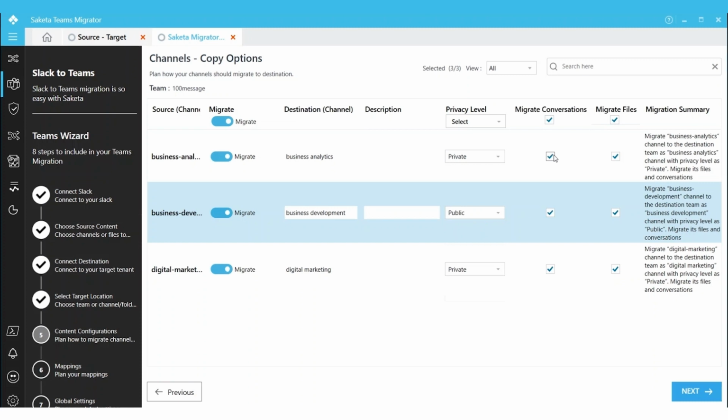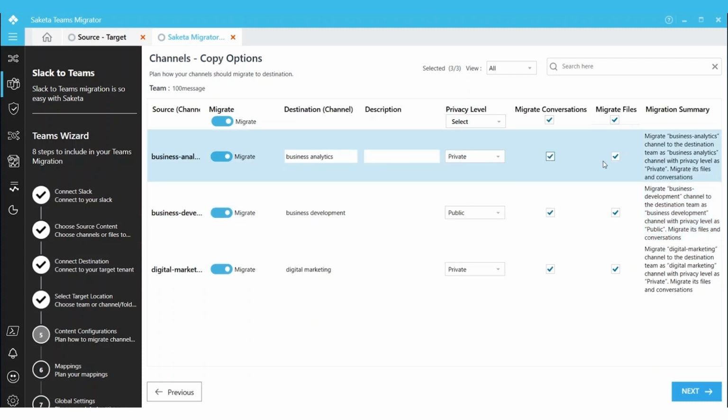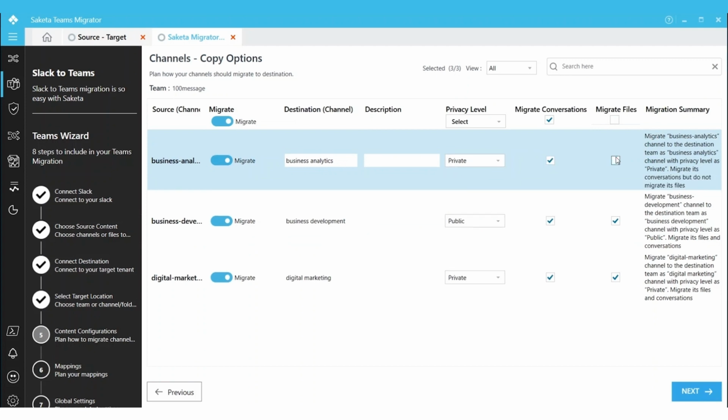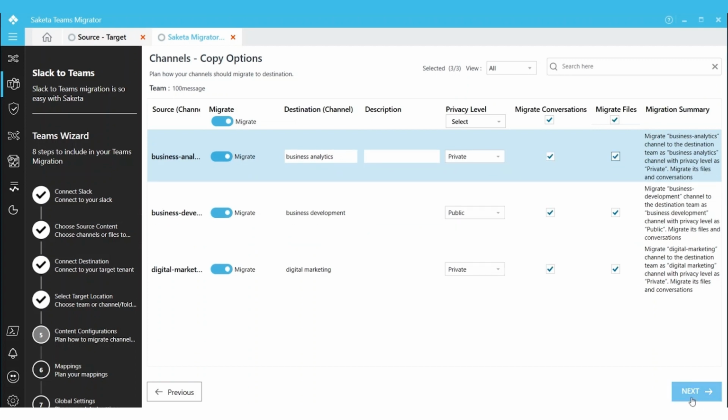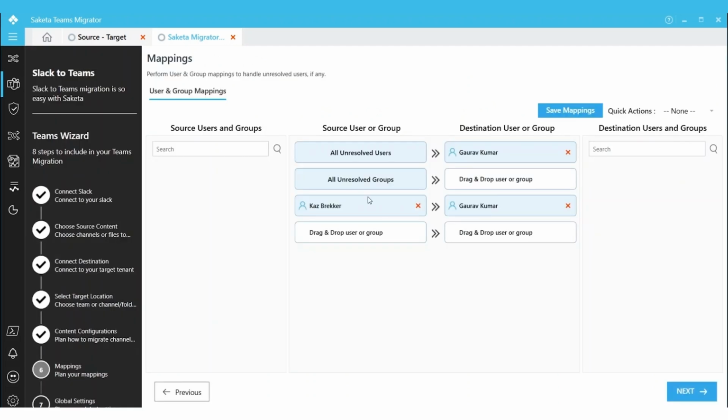You also have the ability to skip the conversations if they are not required in any one of the channels, and similarly the files as well. You can click on next when the configuration is done. You have the options to map the unresolved users, similarly to the first module. There are also a couple of videos coming on user and group mappings for more details on this.